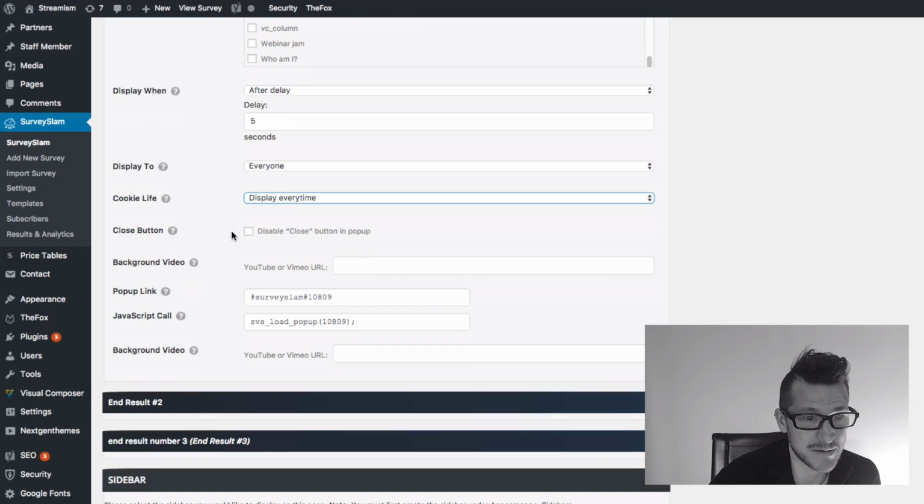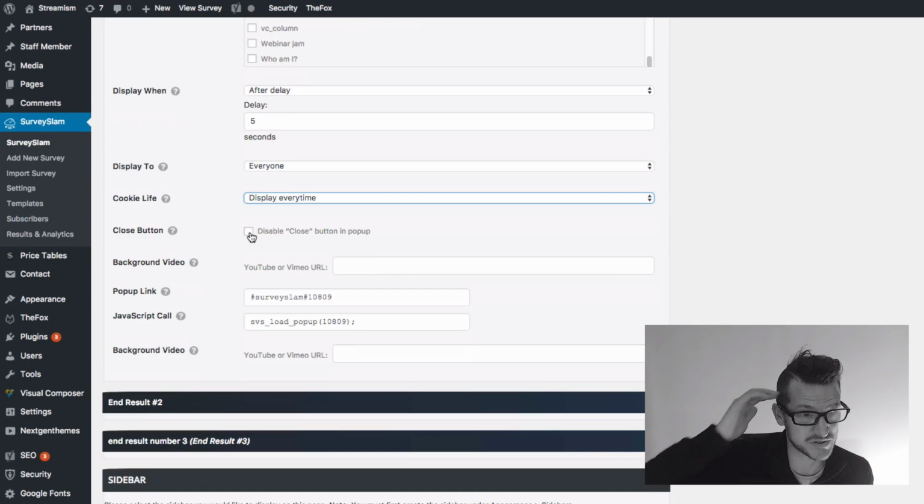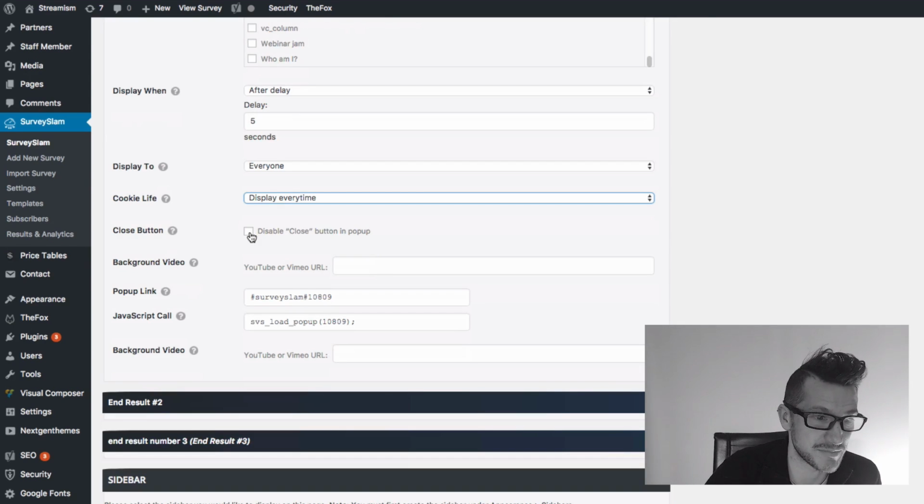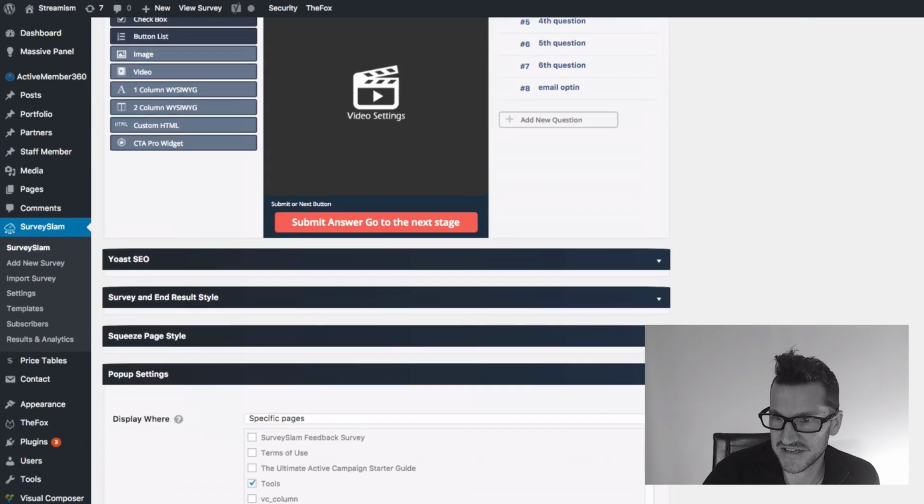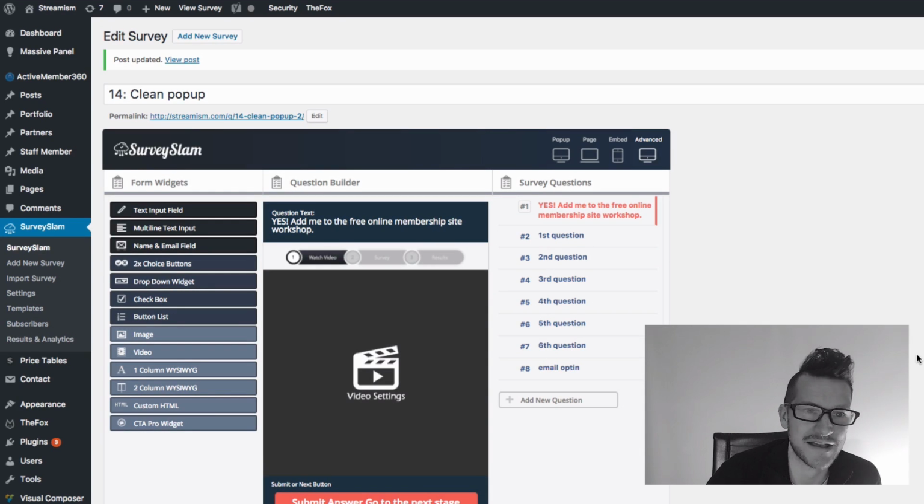You can also disable the close button, so you force people basically not to be able to close the pop-up, and there's a couple more advanced options down here. So let's just click on save, and I'll show you how it looks as a pop-up.